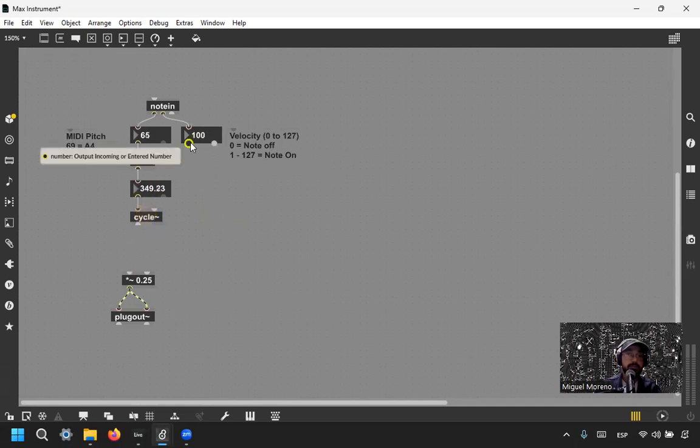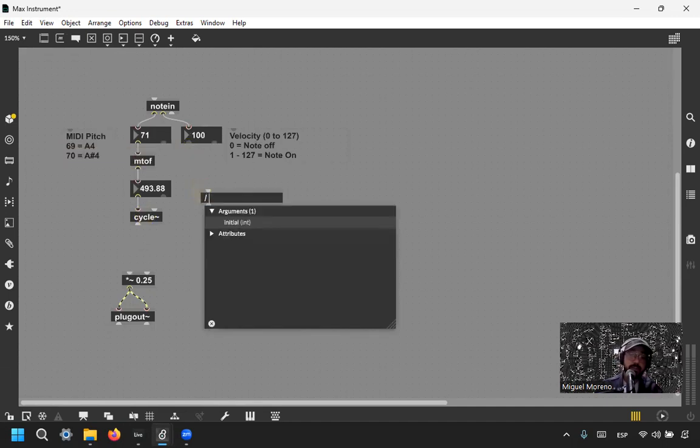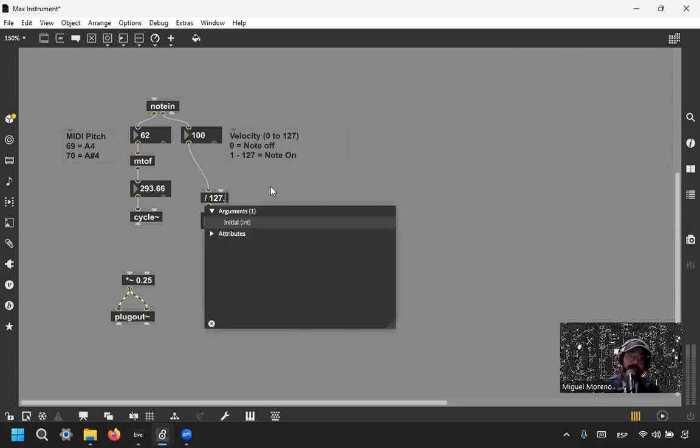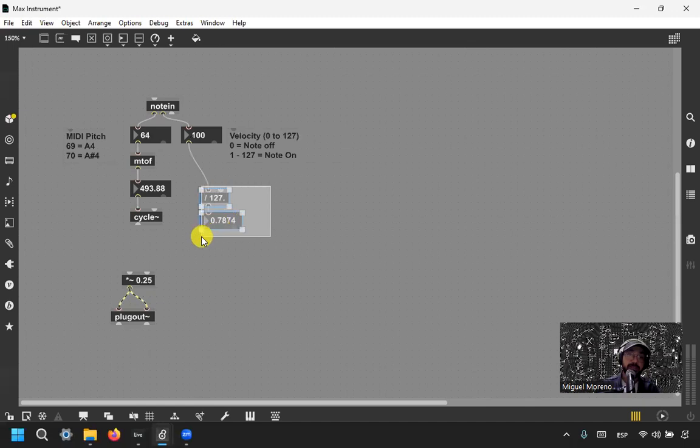And to map the velocity to the amplitude, we just need to divide this by 127, and we make another float number box. And we can see that it doesn't work. Why? Because this 127 doesn't have a dot. It needs a dot to be a float in order to convert and divide properly, right? So if we add a dot, boom, it immediately works, right? Max, what are you gonna do, huh?